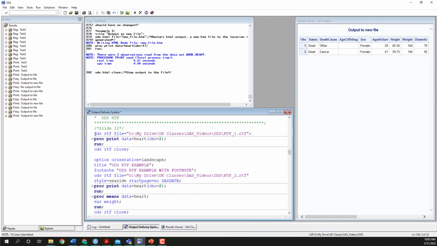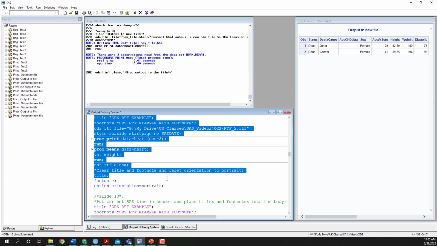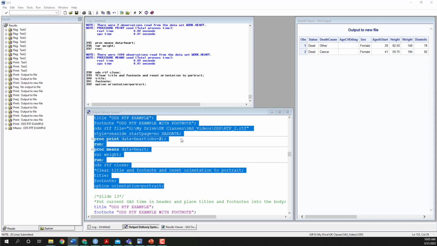All right, next we'll run the code for this slide. Landscape is applied here to fit wider tables. Title and footnote are added to the output file into the header and the footer sections. The file option tells SAS to generate a file called RTF_2 under the specified path.